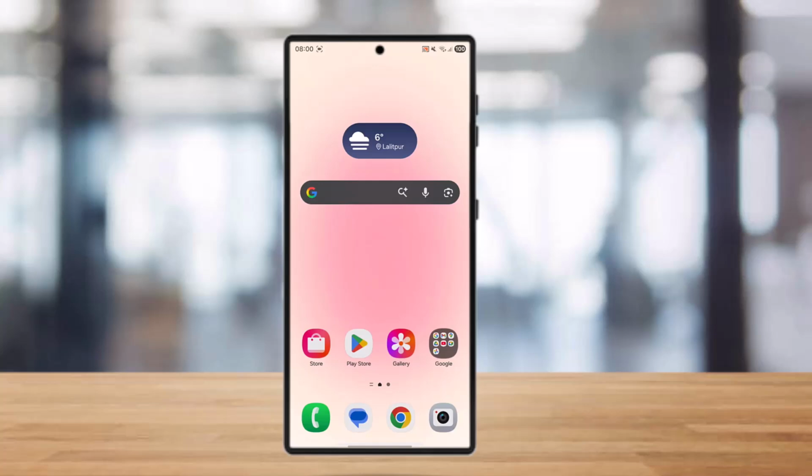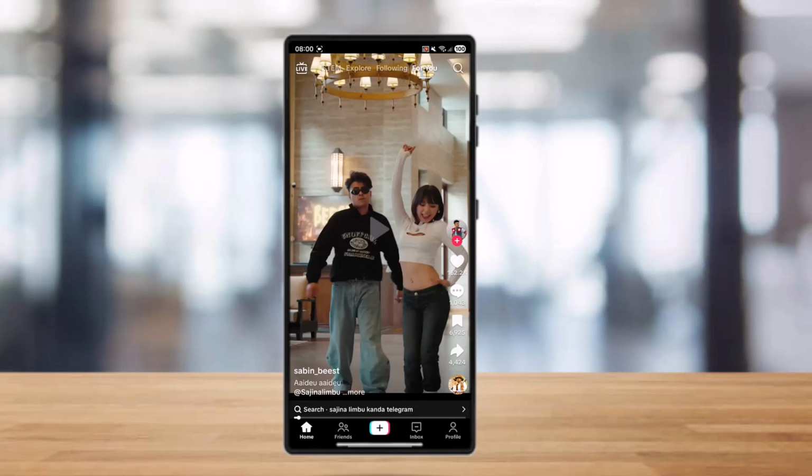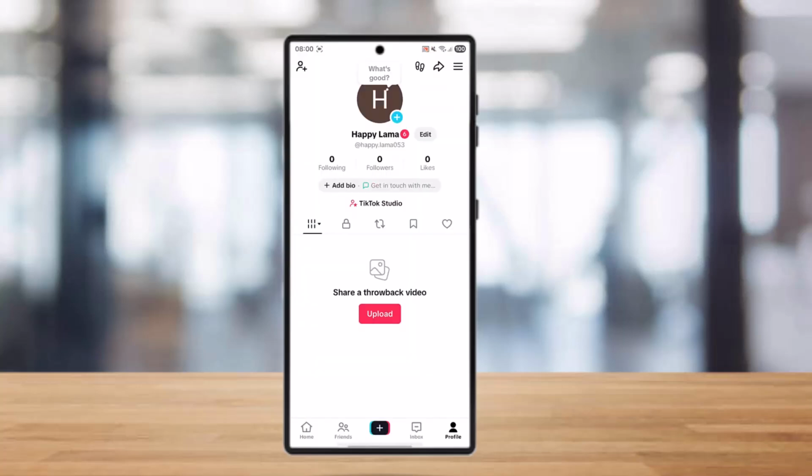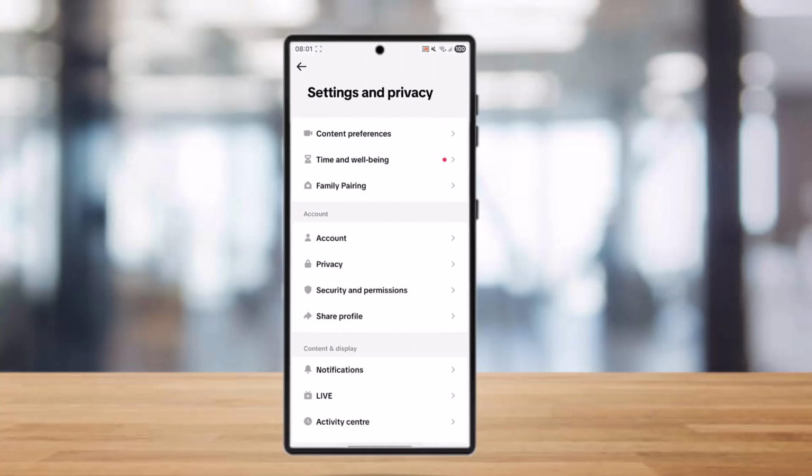So if you want to stop TikTok from syncing contacts, then all you gotta do is simply go to your TikTok. Once you tap open your TikTok, you need to go to your profile, and once you go to your profile, you need to tap on the hamburger-like option. So once you tap on it, you simply go and tap open your settings and privacy.